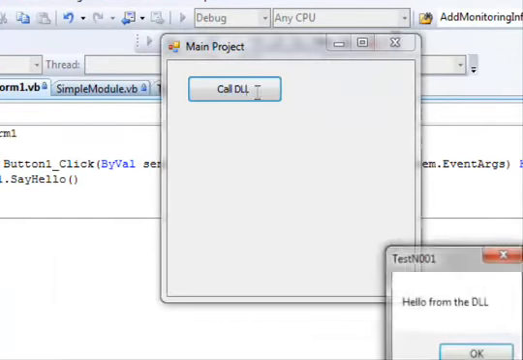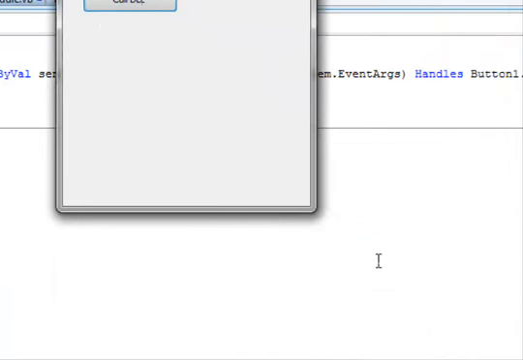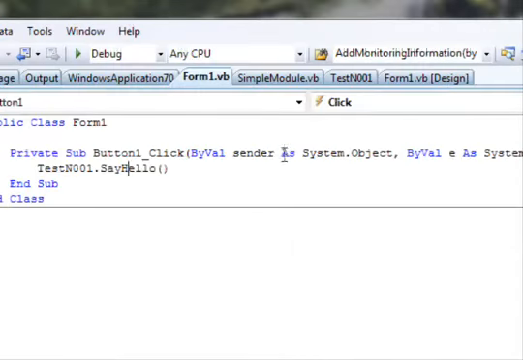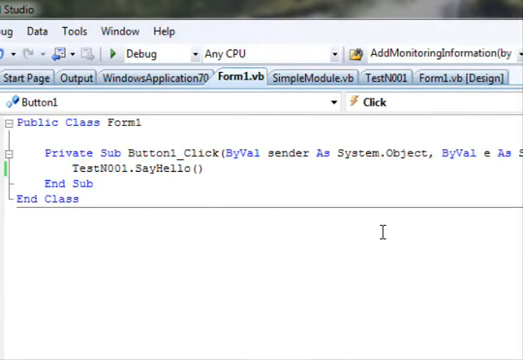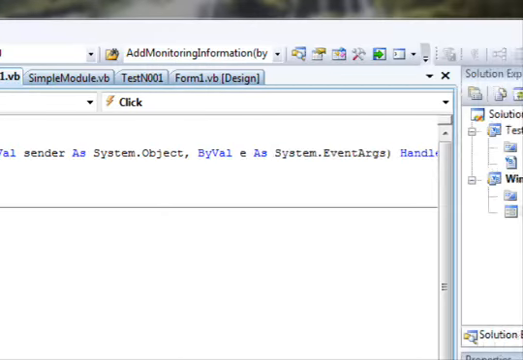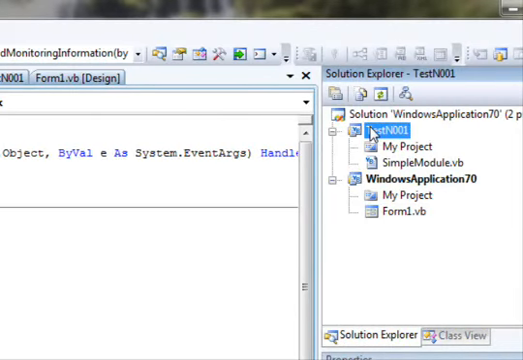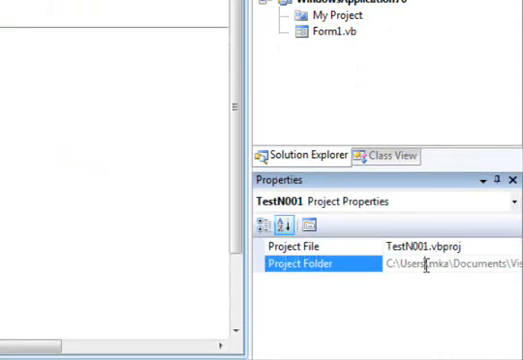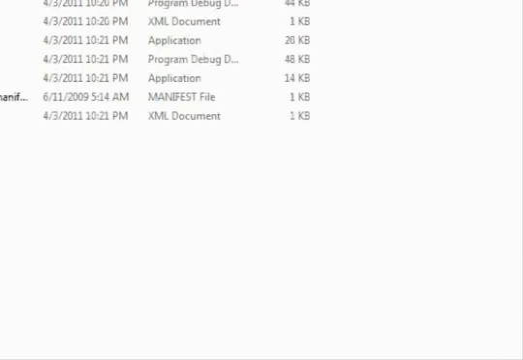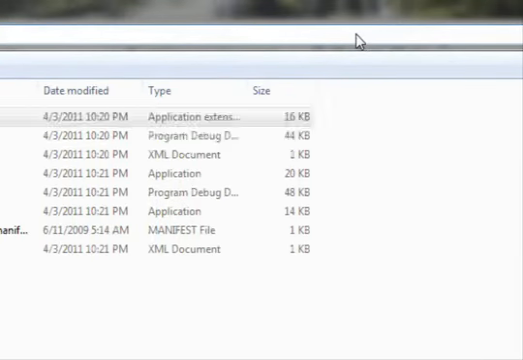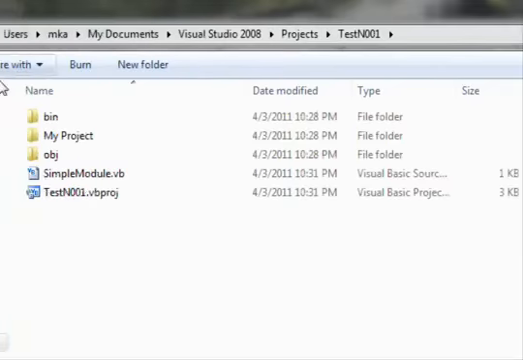So here I am going to call the DLL and hello from the DLL. Now you might be asking, okay, you are saying this is a DLL. Who gives me proof that this is actually a DLL? Well, that's easy. If you click here now, okay, and copy this path, and let's go into here, we enter.